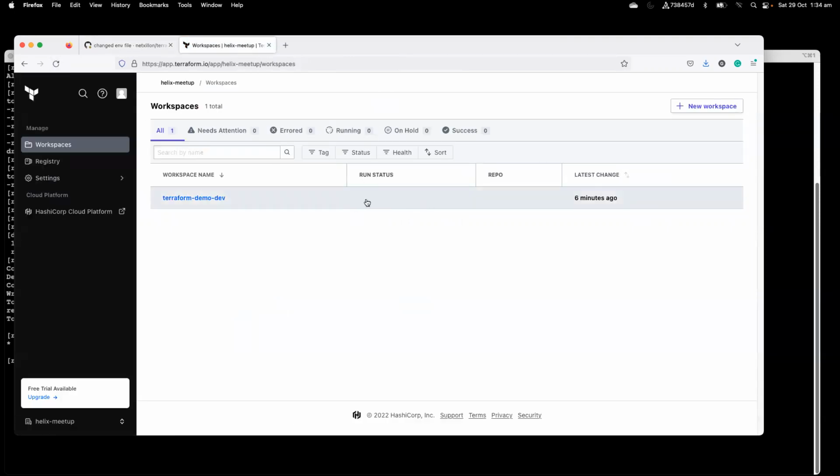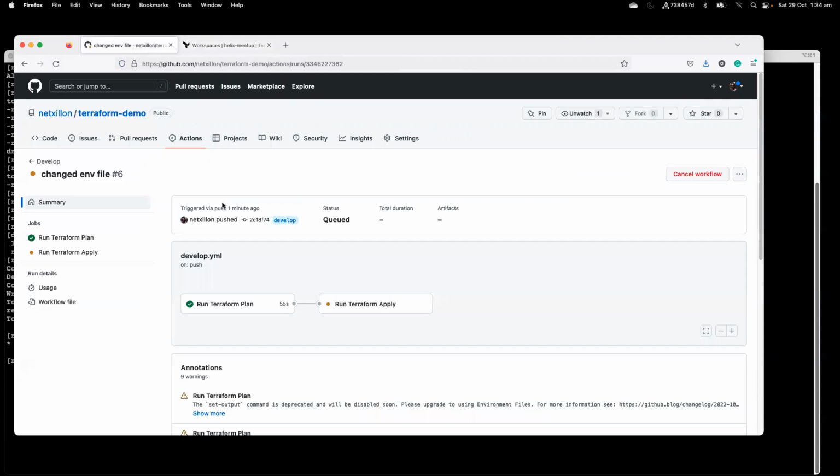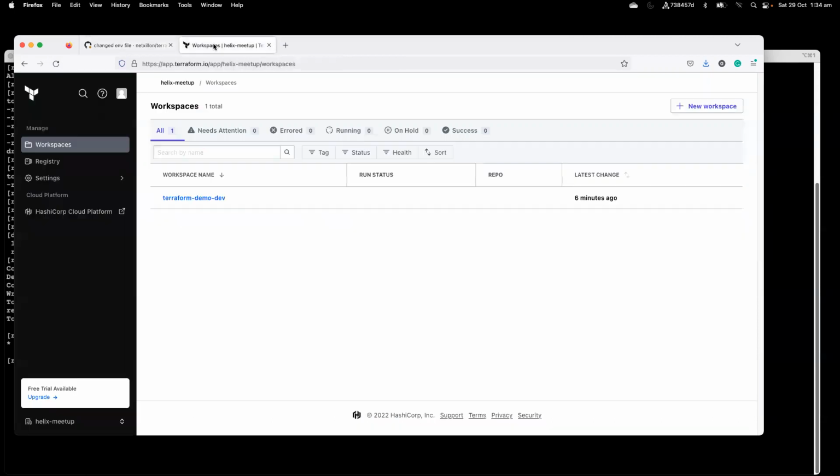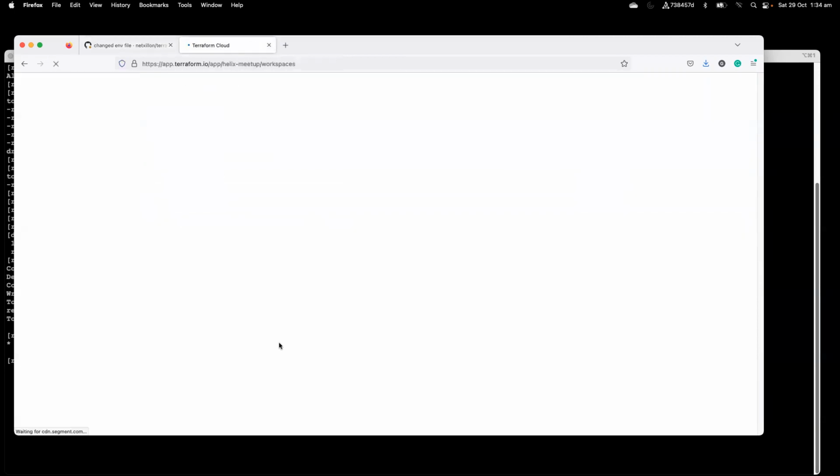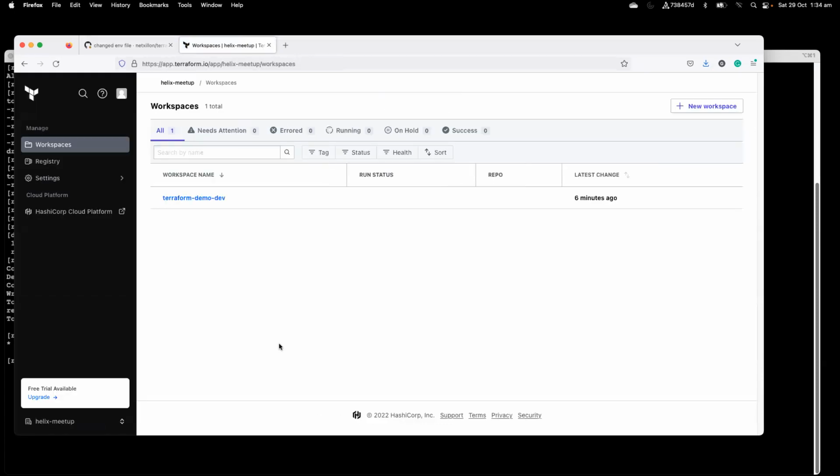Right. So see, it has still not hit the Terraform cloud. It is still doing planning. See, the plan is now successful. Now it will go into run stage. Now this is where you will start seeing it hitting the cloud.